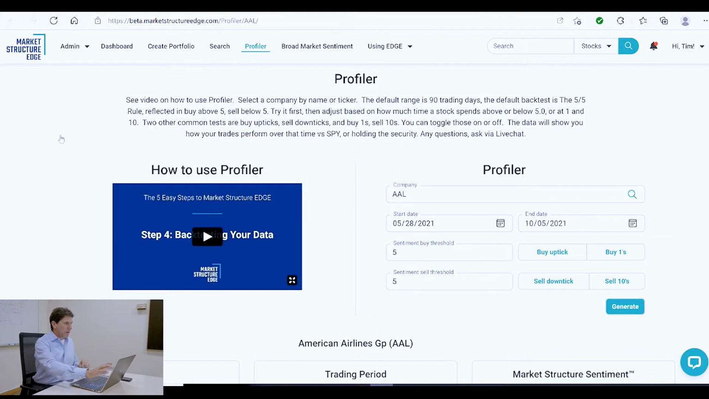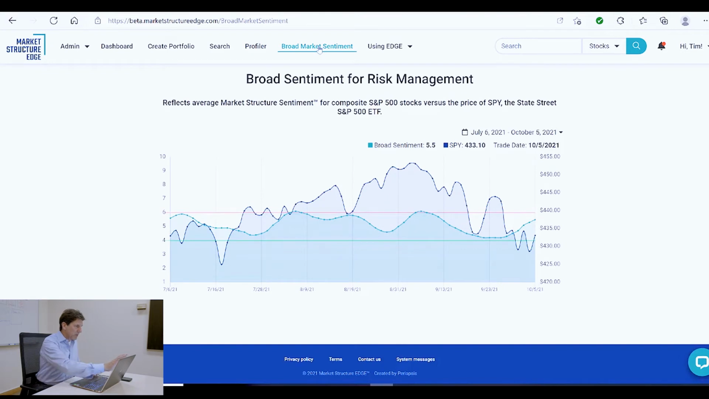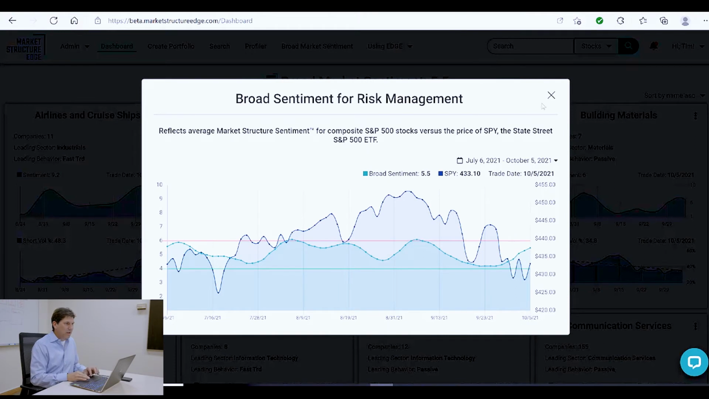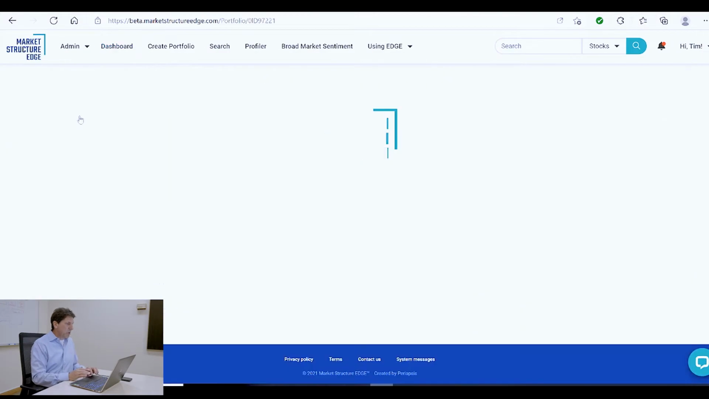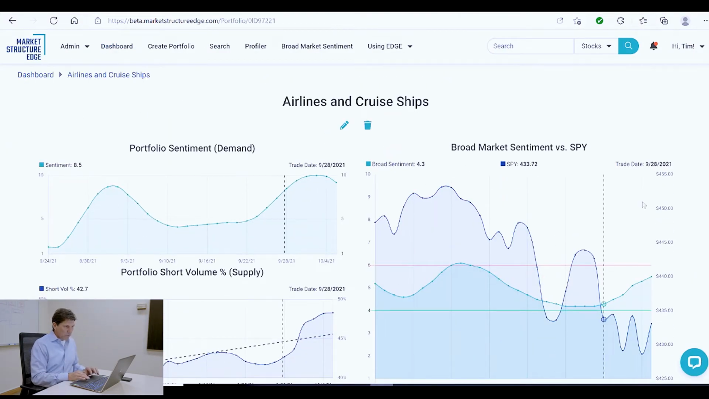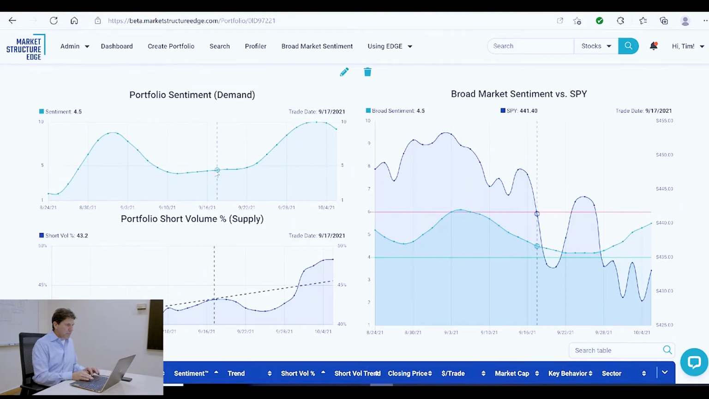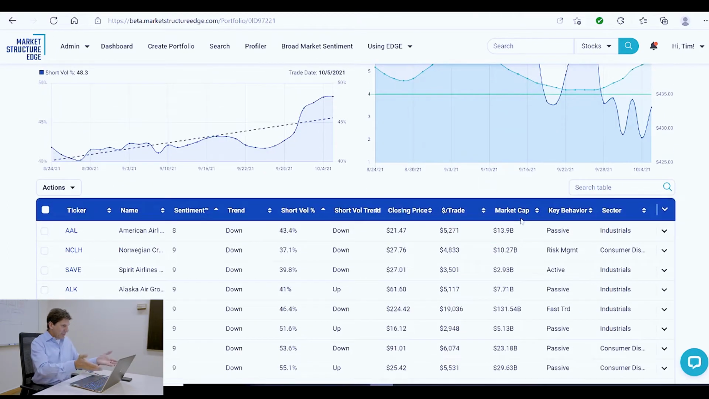And so that's the core navigation. Broad market sentiment is there at the top. It's in your portfolios as well. If I go to the dashboard, you'll see it right across the top. You can click there. There it is. If you click through a portfolio, you're going to get a 30-day view of broad market sentiment, so you see everything all at once. Here's the portfolio, the demand side, market structure sentiment. The supply side, short volume. Boy, not great there, is it? And then the broad market view, and then the portfolio.